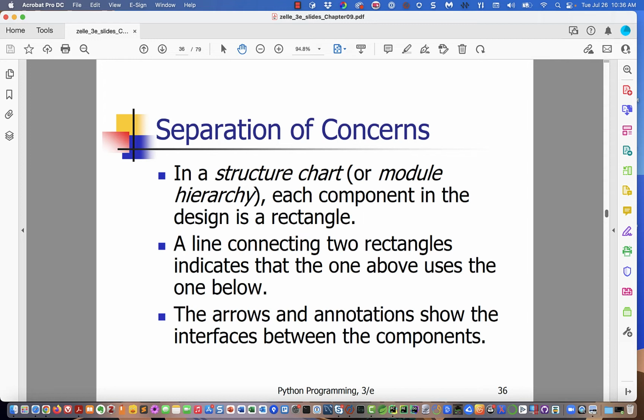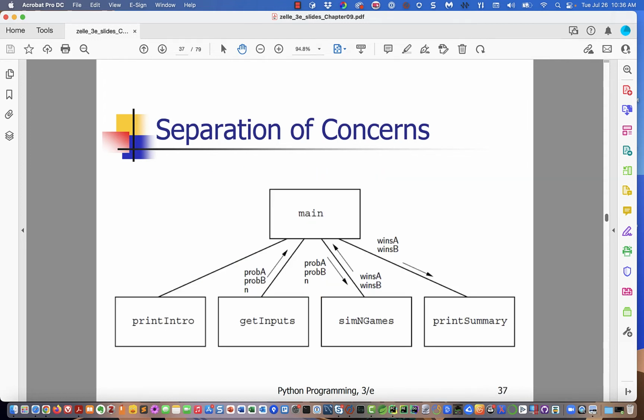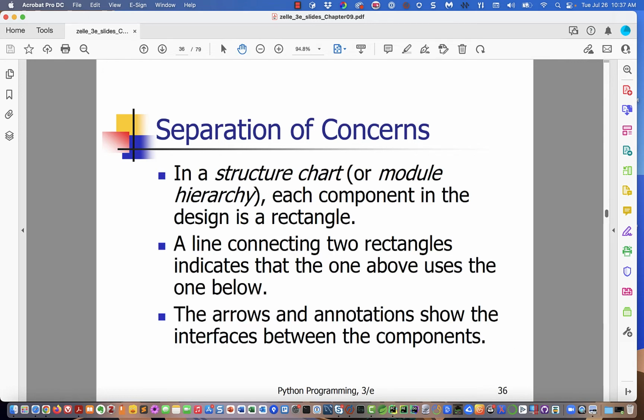And there is a tool called a structure chart or a hierarchy chart. And again, these have been around for a long time. They've been around for 50 years. They're still good tools today. We're going to tell you how to use them.